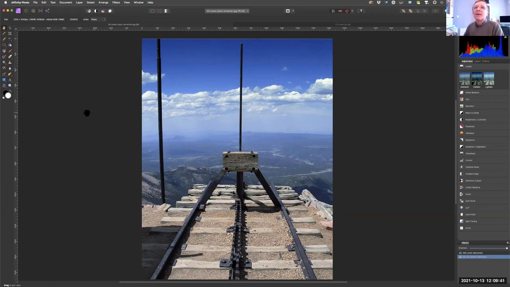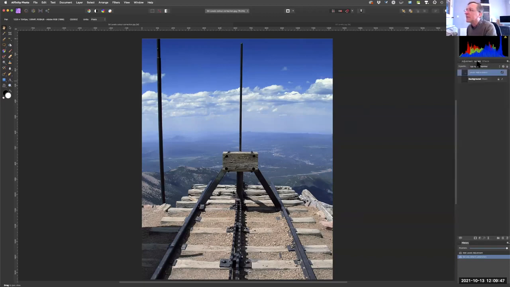Oh, what's next? Oh, I need to talk about layers. So I mentioned that each time you do something, a new layer appears. And for this particular image here, you can see the background layer, and above it, you can see the levels adjustment layer that we've just created by making these changes. So when I save this, that layer is also recorded.